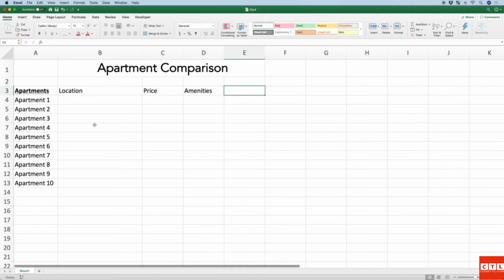And how about walking friendly? So is the place a nice place to go and take a walk around the apartment complex? So right now we have the columns at all different widths.